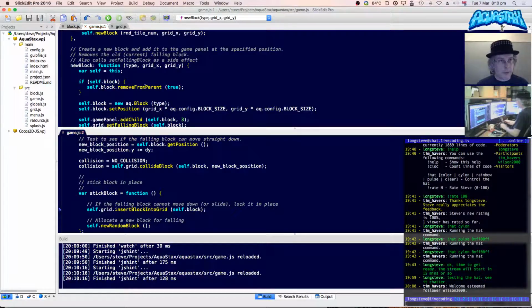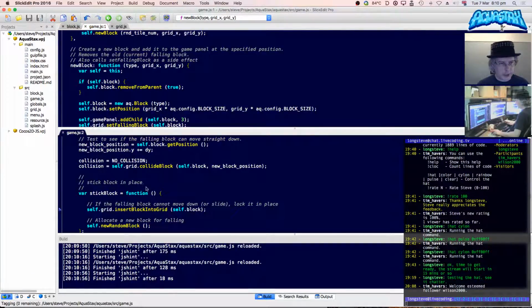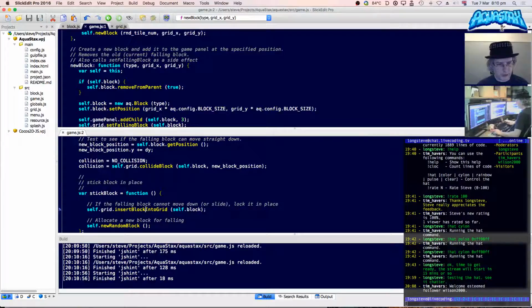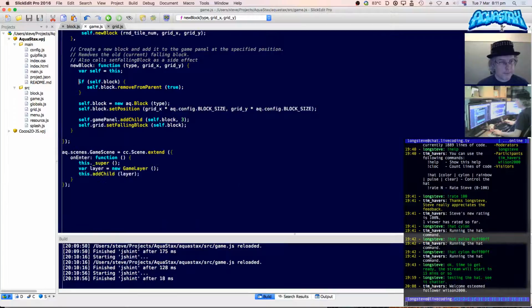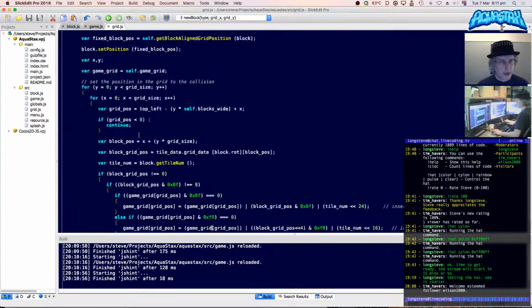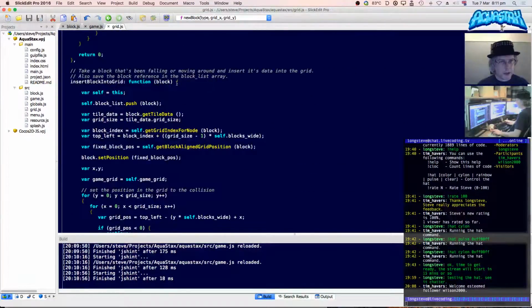So then what I want to do is in grid, as part of insert block into grid, I want a new function that gets run, which effectively generates the clusters.